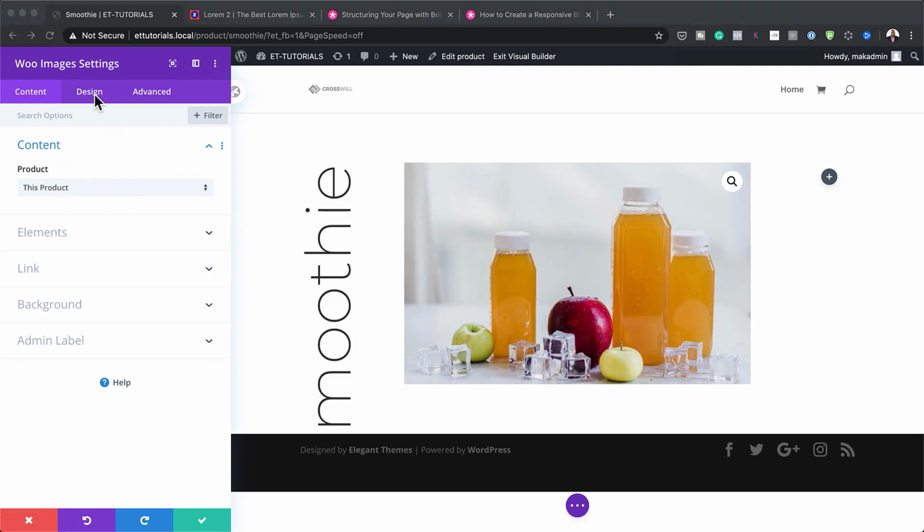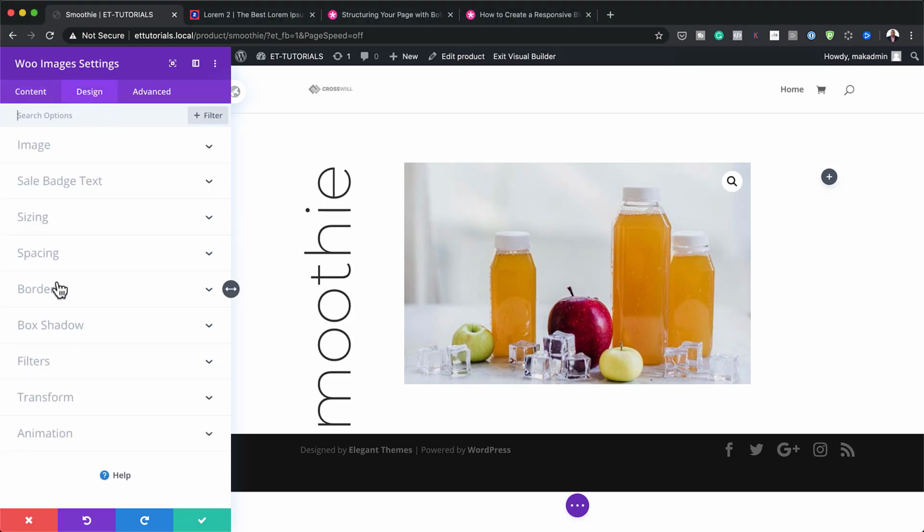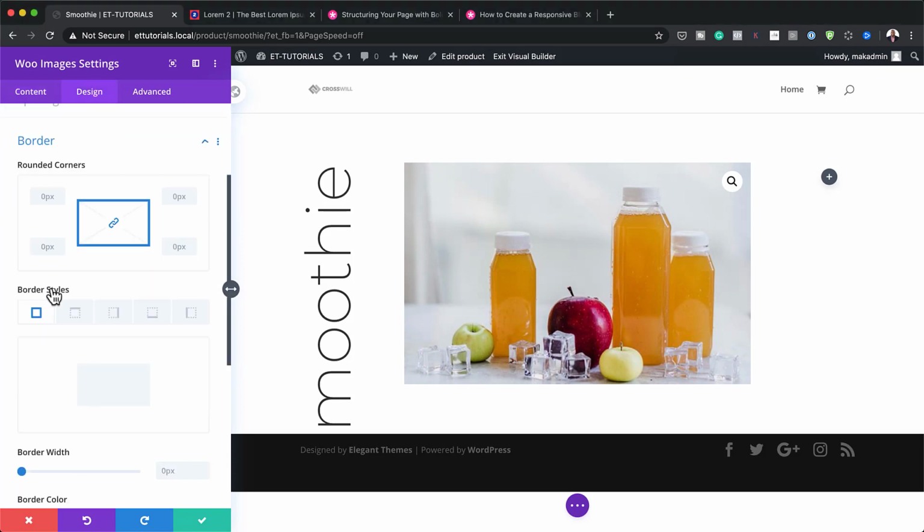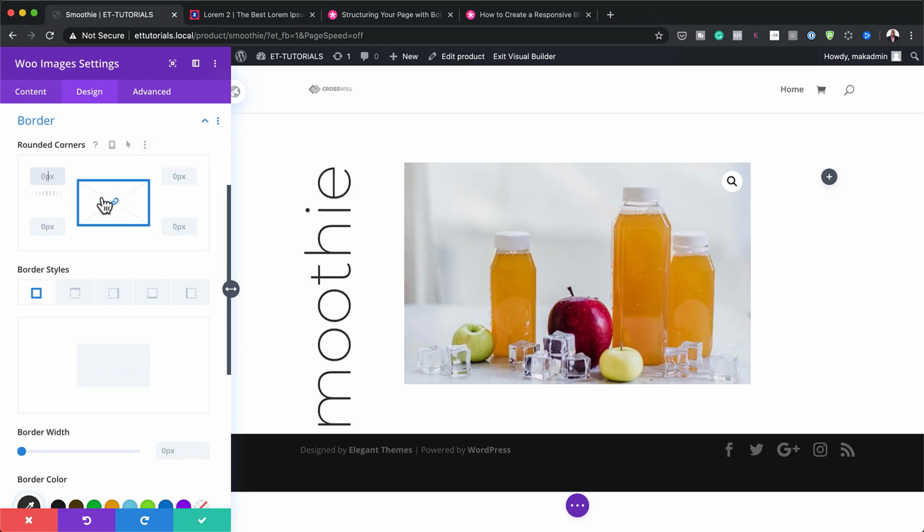So the next stage is to add rounded corners to our image. So I'm going to come over here to design, and then I'm going to go to border. So making sure your chain is activated here, I'm going to set this to 1VW. So that's going to add rounded corners to our image.